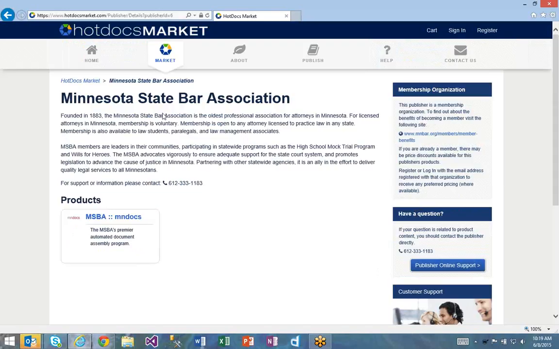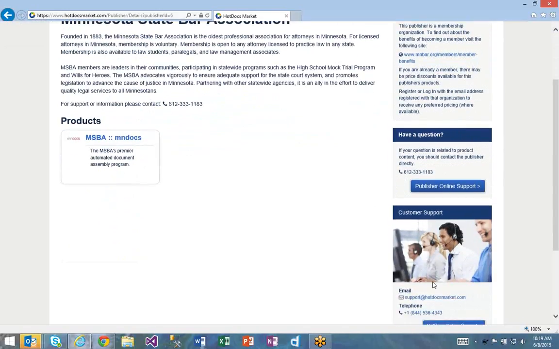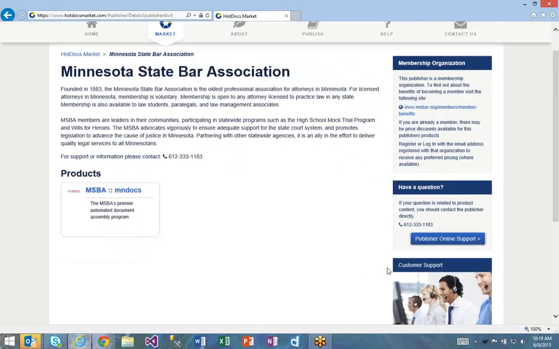So here on the publisher profile page, I can see information about the publisher and all of the products that they've published, as well as support information to contact them. Then there's our main HotDocs support information for the support for the HotDocs Market.